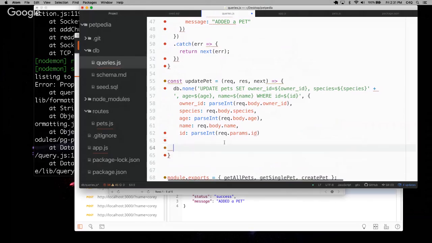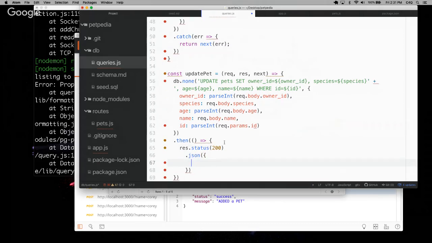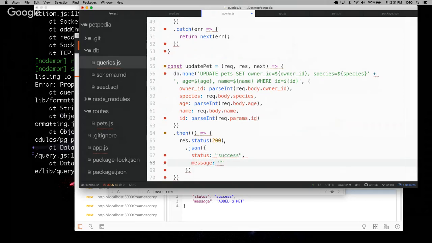So we got our update. Then we got to do our .then. And this isn't going to be giving back any data, so I'm not going to have to do anything with that. But I am going to do res.status and pass in 200. And then I'm going to do .json and pass a little success message. I'm going to say success, and a message saying you updated a pet.